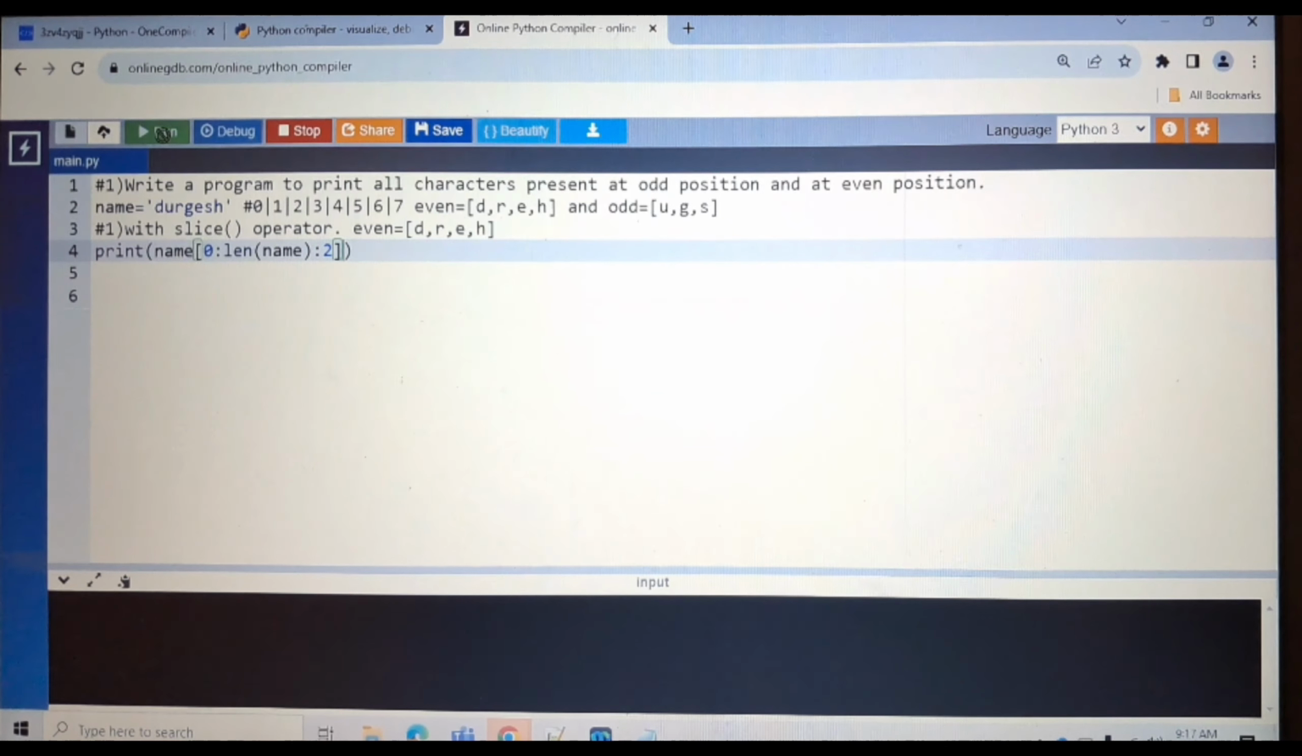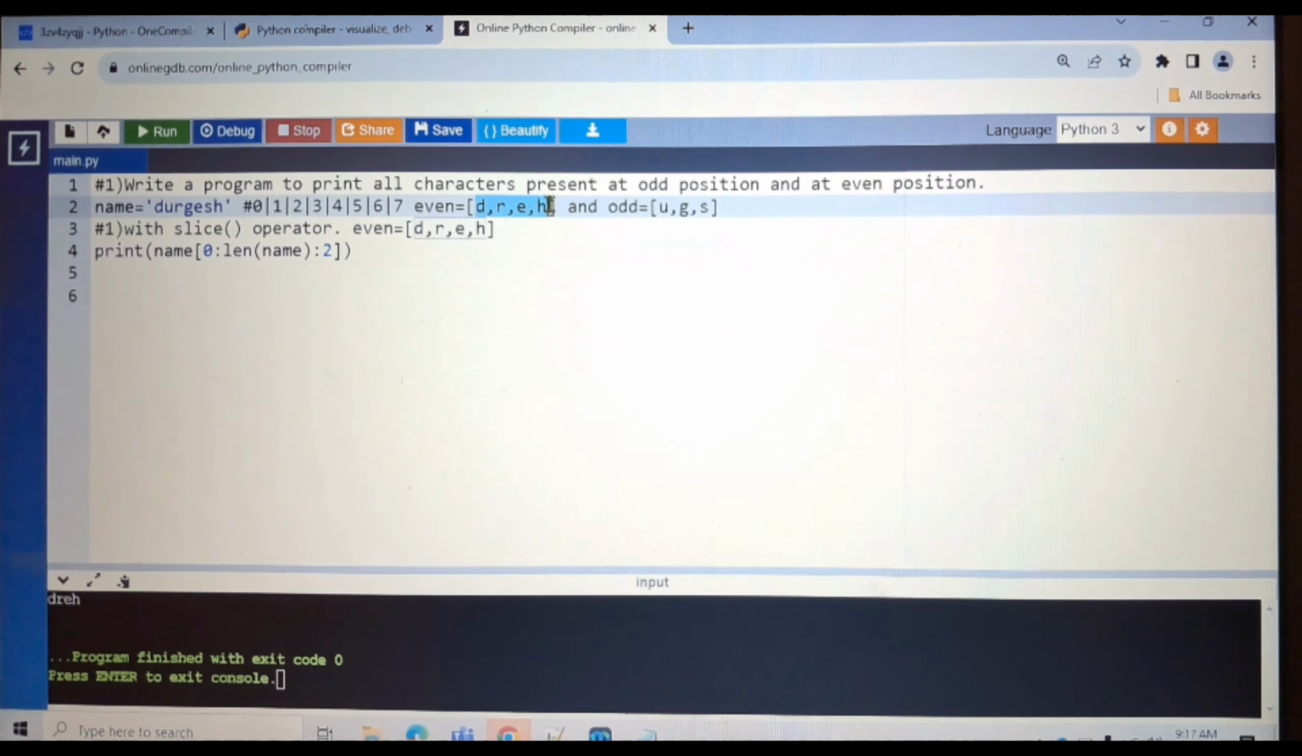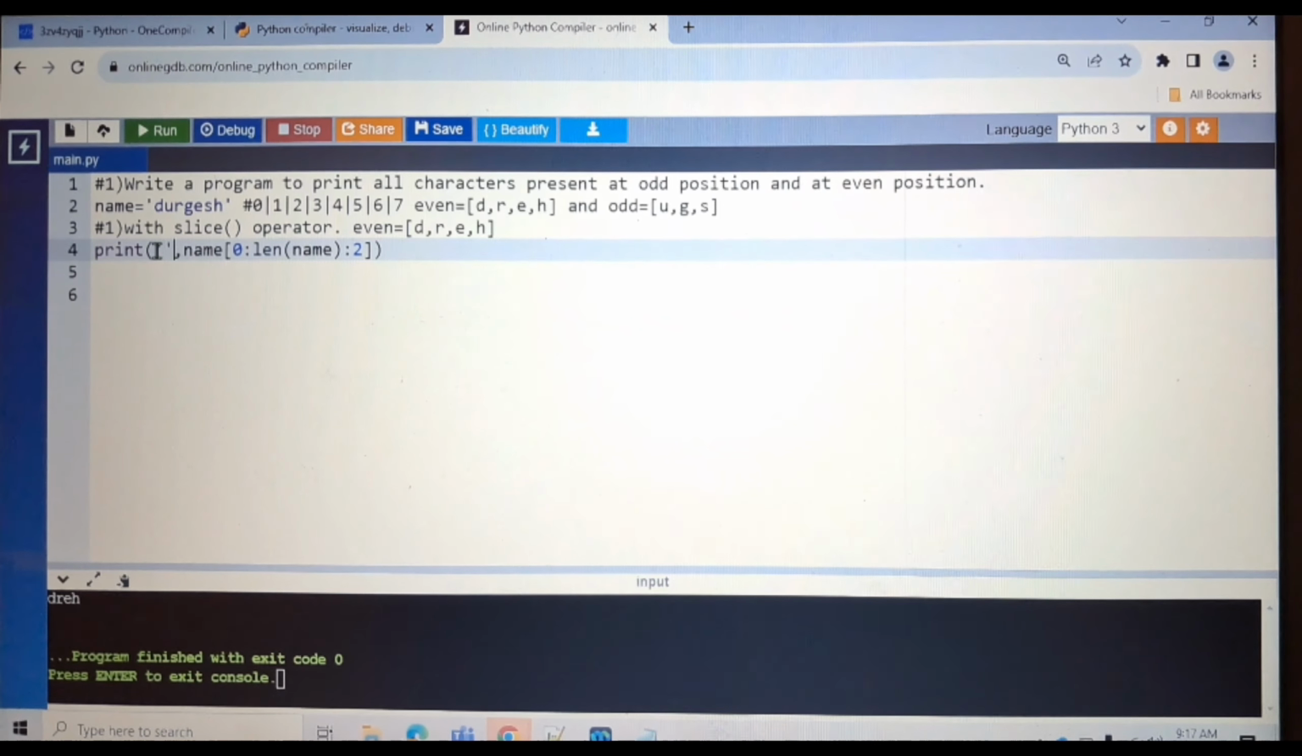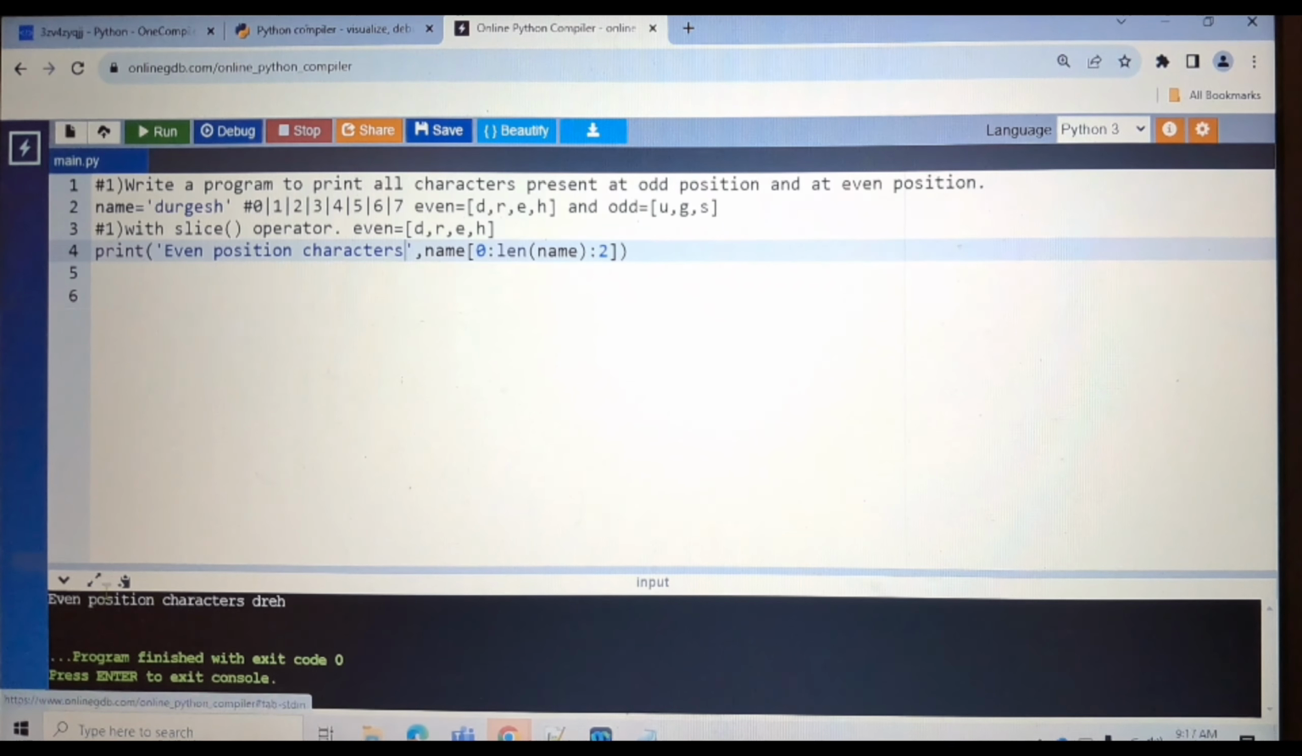It will run. See, it's printing DREH, whatever we have written here. And if you want, here you can write any message. For example, you can write even position character. Let me run again. See, even position character, which is DREH.